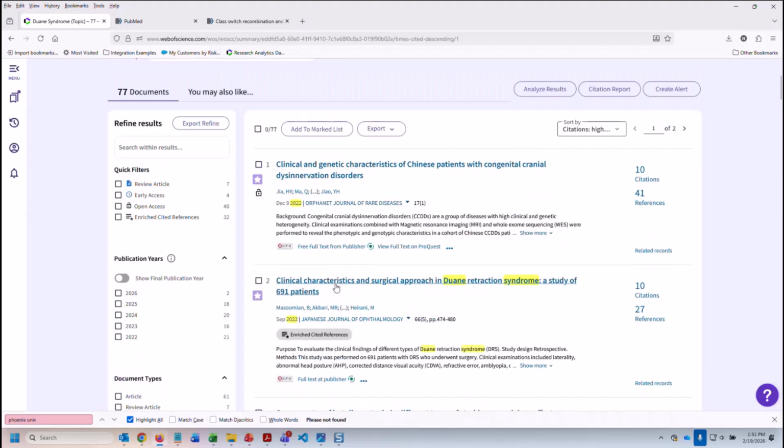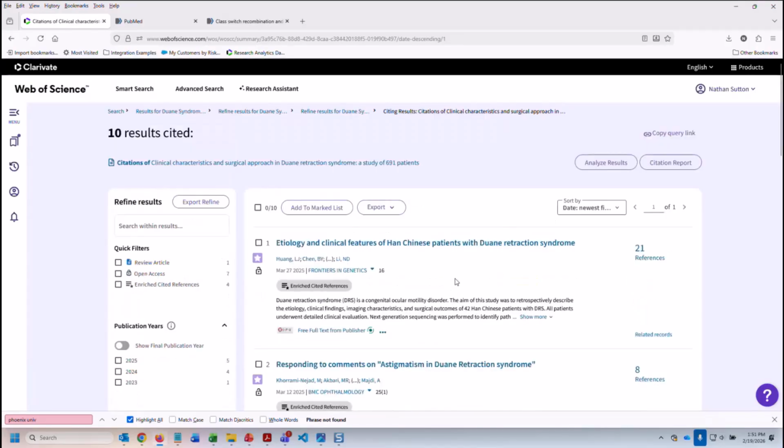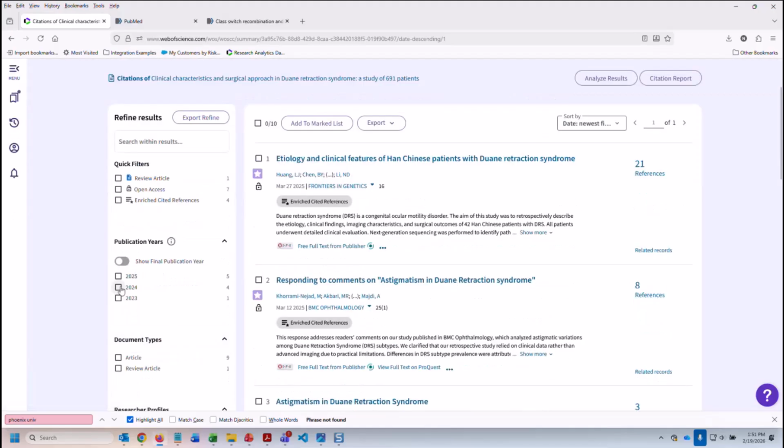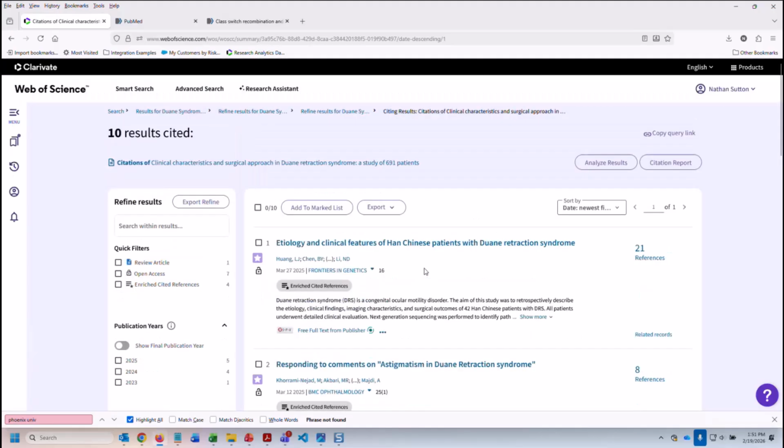Let's say you looked at this, maybe you've gone and read the paper, but now you want to look at what are the papers that cite this paper? So how has this paper influenced more recent studies? Click on the 10 citations to see those more recent papers. You can see there's quite a few in 2025, for instance.